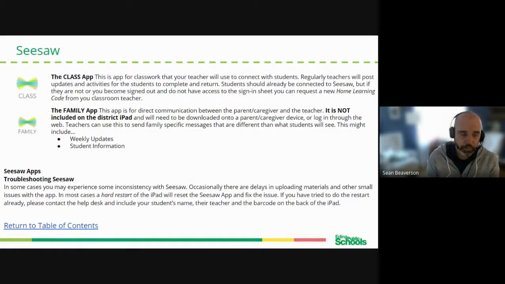The class app is included on the district-provided iPads, and this is where the students interact with the teacher directly. We use the home learning codes in the class app, so it creates a private and secure connection between the student and the teacher. The other app that families can download on a personal device is the Family app. This app allows for communications from the teacher to the parents or caregivers of the student. The Family app cannot be installed on the district-provided iPad and can only be installed on a personal device.